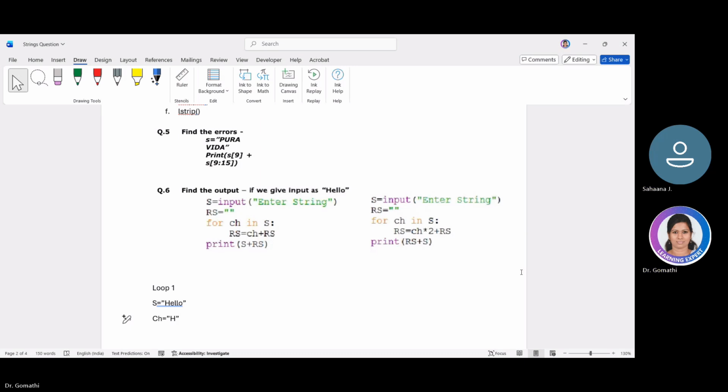It will first check the first character. Now RS is an empty string, right? RS will be CH plus RS, that is H plus the empty string. So H will be added to RS. Clear?